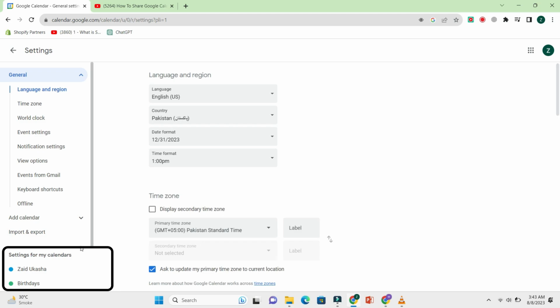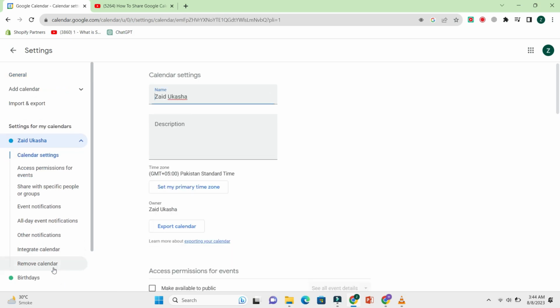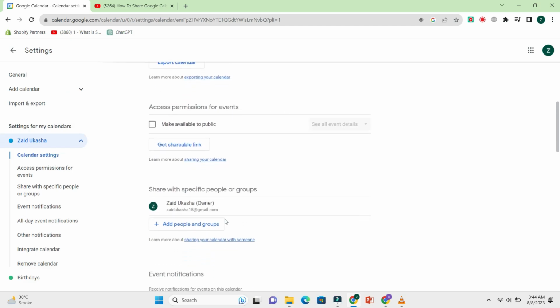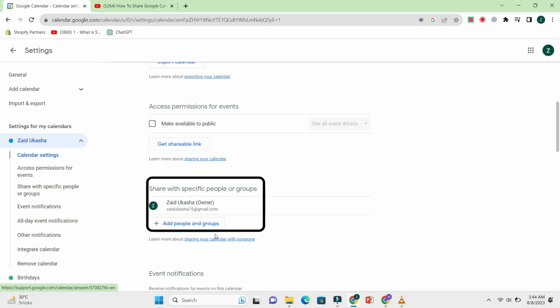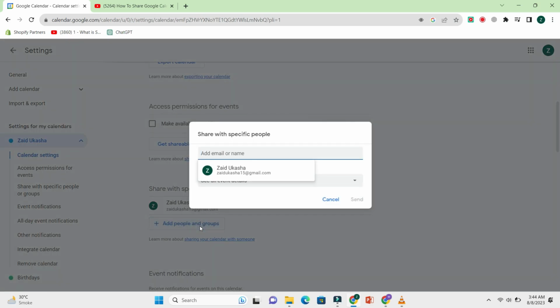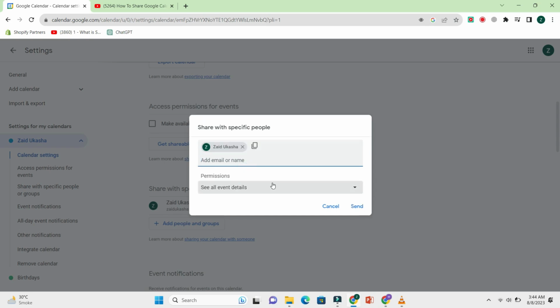To share a calendar, simply click on the one you want to share. In this case, I'll choose MZ. Next, scroll down, and you'll find the Share with Specific People section. Click on Add People and Groups to start sharing with your chosen individuals. Here's where you enter the email IDs of the people you want to share the calendar with. For demonstration purposes, I'll add one email ID here.